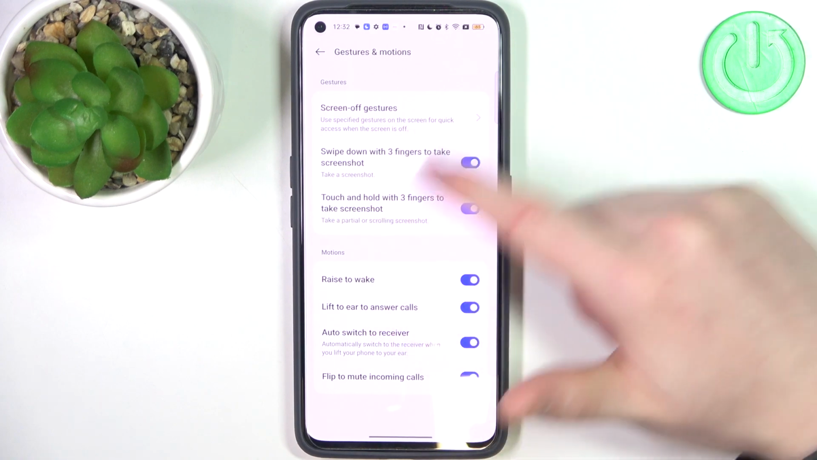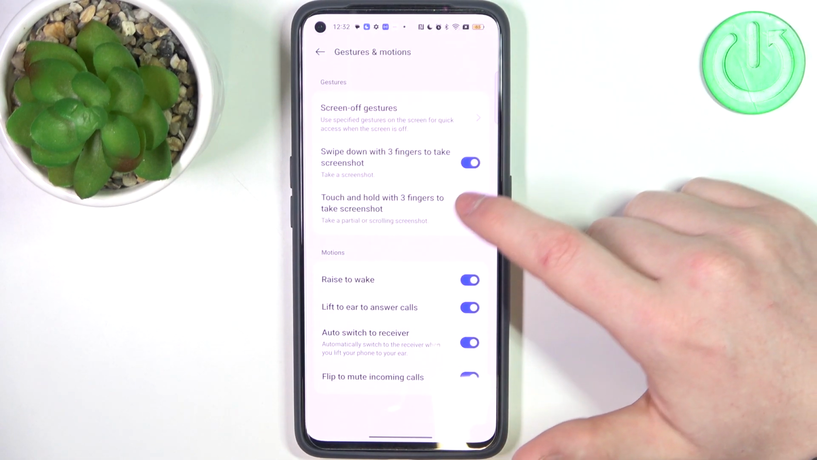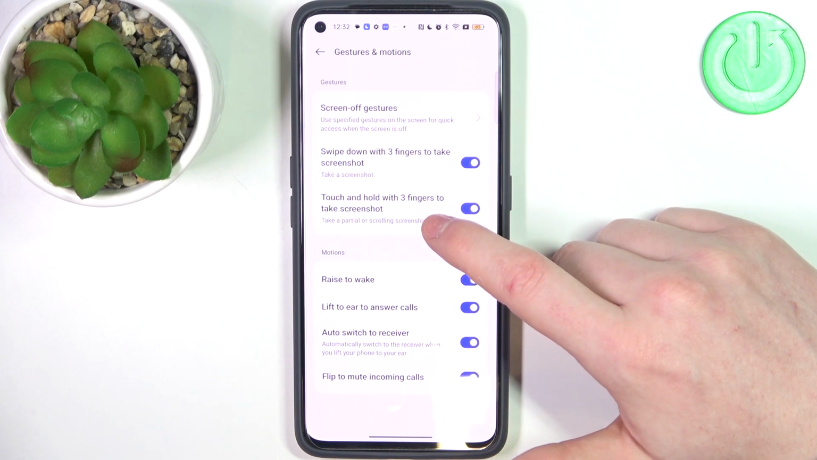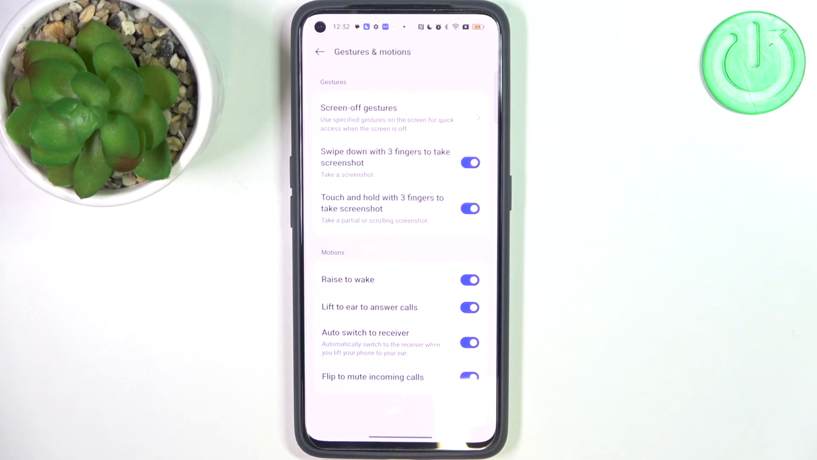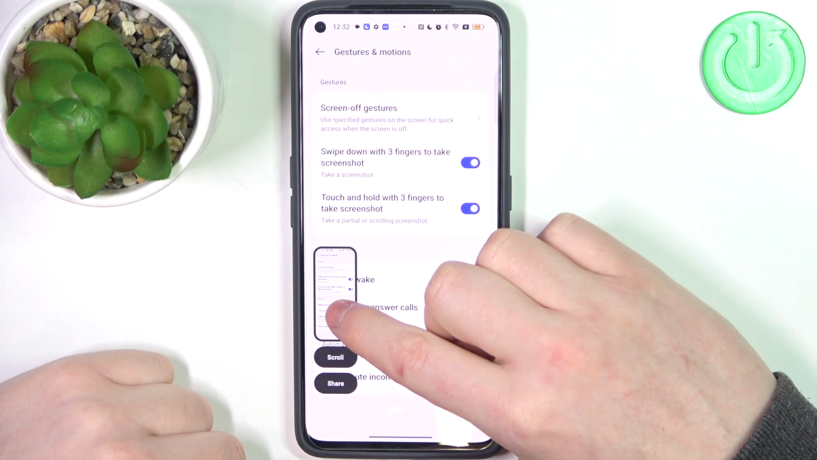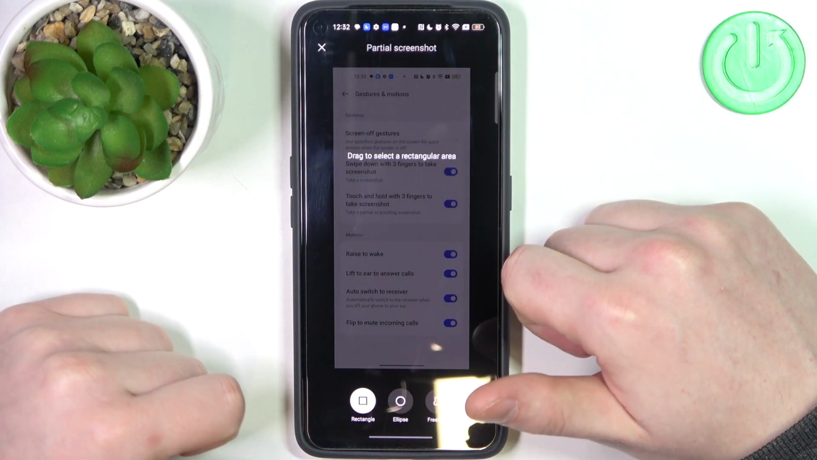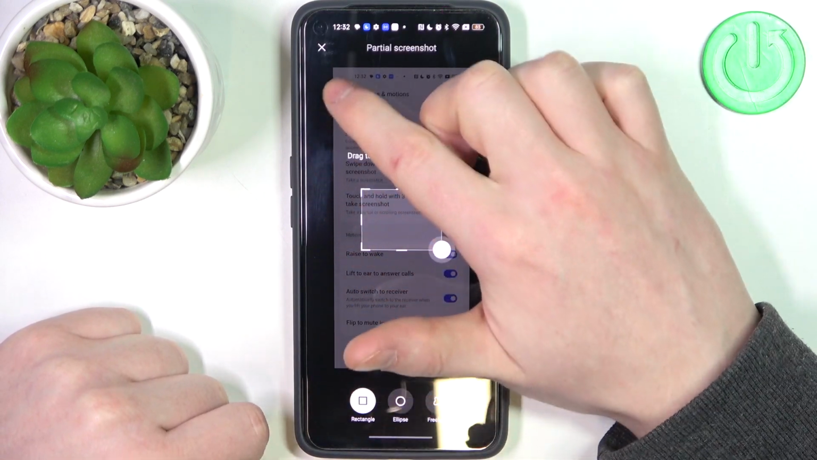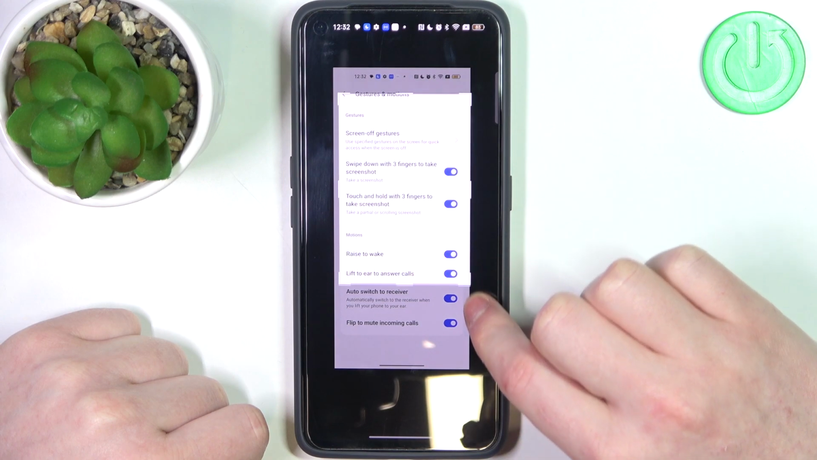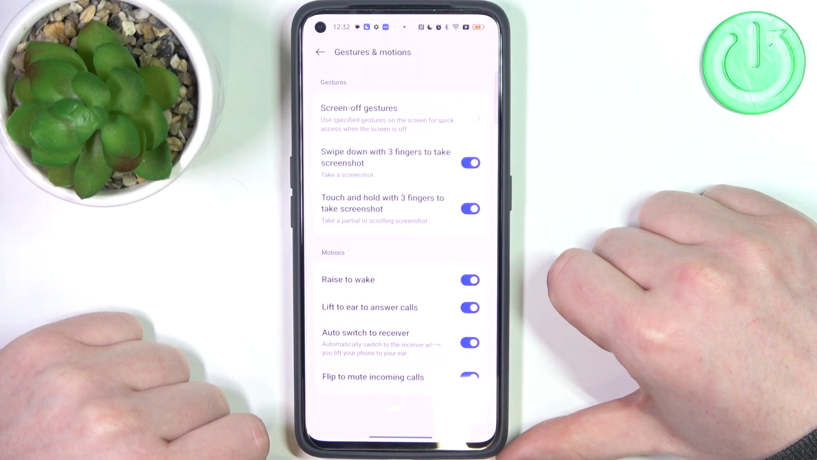And here the things we're actually gonna cover is swipe down with 3 fingers to take a screenshot, and also touch and hold with 3 fingers to take a screenshot. First feature works like that. If you slide down 3 fingers, you'll make a screenshot. If you choose to use 3 fingers only on your screen, then you'll make a partial screenshot and you can cut a specific portion of the screen, then click on OK to save that.